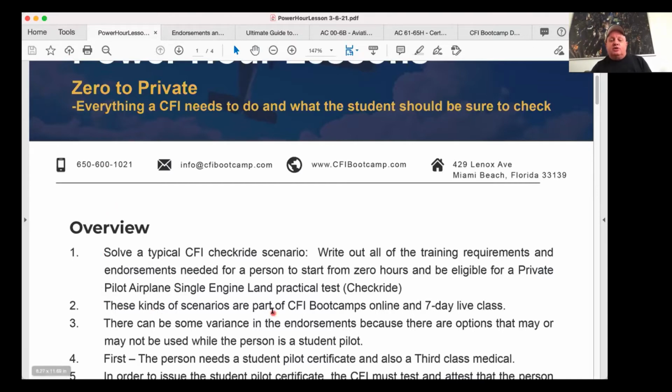These kinds of scenarios and others are part of our online course's 7-day class. We go through all that because it can be real tricky, right? And you're sure to get several of those on the practical test. So if you're looking to take a test or reinstate, that's going to be part of it. We do things like, for example, take a person from private pilot glider into private pilot airplane single engine land. What are the training requirements, the regulatory requirements? What are the endorsements? And then what are the testing requirements? You'll see those are different.